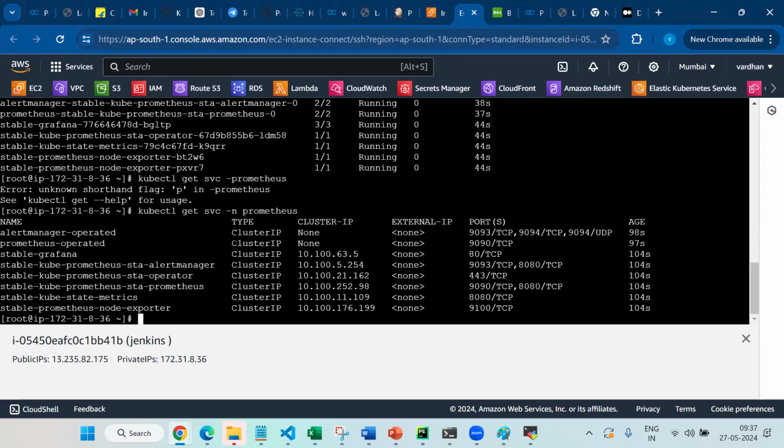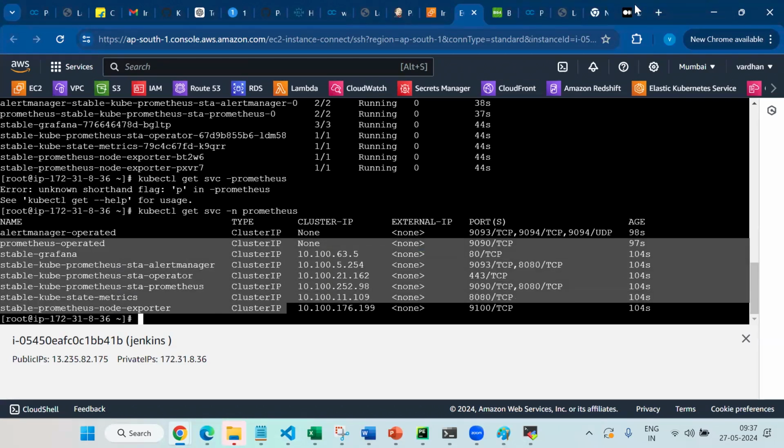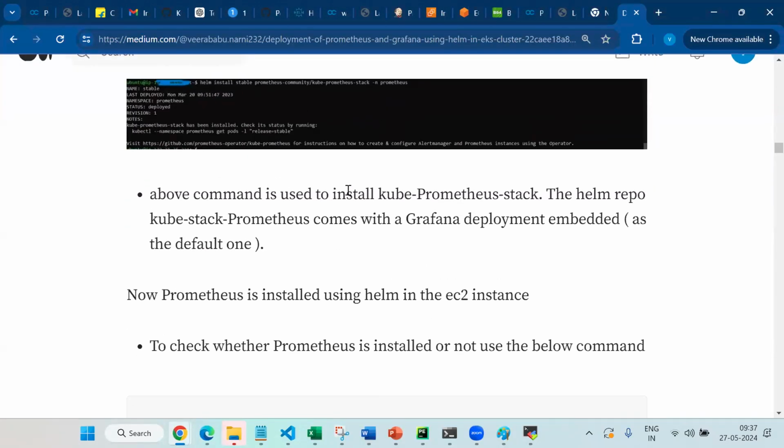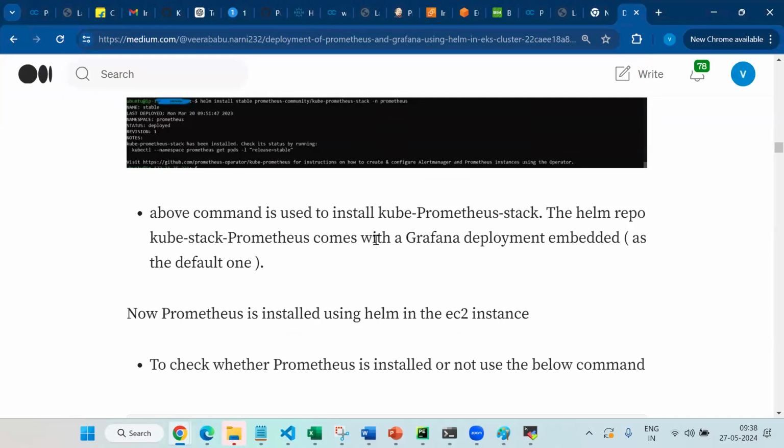See, if I want to see my Prometheus or Grafana, definitely I need some UI. I need to access it using some NodePort or LoadBalancer, right? But here, all are ClusterIPs. So we can go through my blog also. The above command is used to install kube-prometheus from the Helm repo. Everything I have updated here.